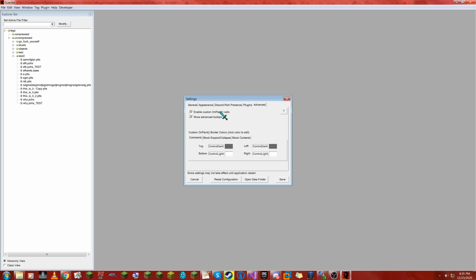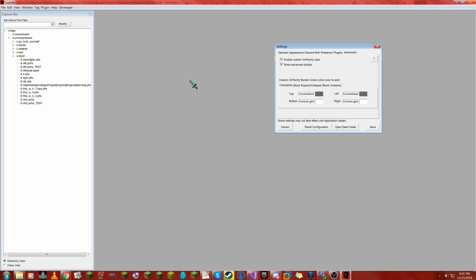Advanced on paint calls. Ah, yes. See, here's the other thing. If I want to make custom UI with Windows Forms, it's ridiculous and so annoying. Advanced tooltips, what the hell? That does nothing.